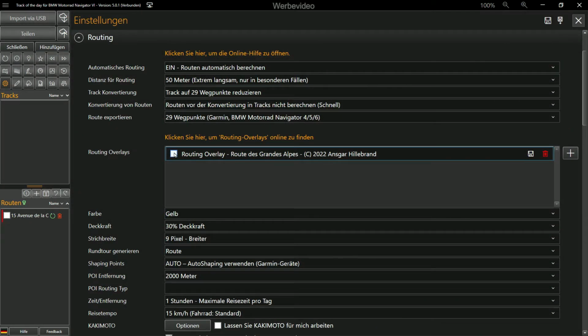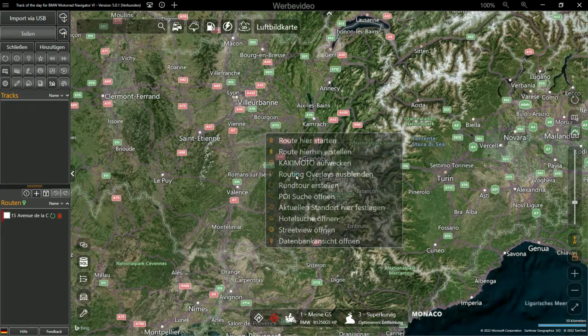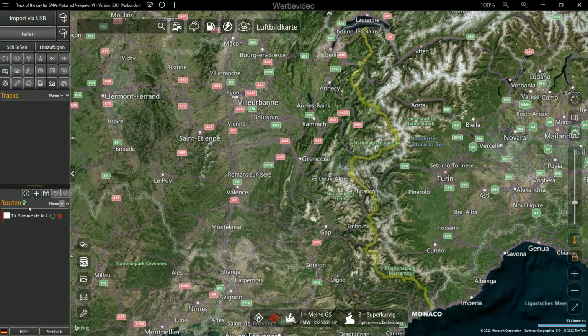The routing overlays of Track of the Day can be displayed like a watermark in each map. You want to drive the route of the Grandes Alps, but do not know its course? No problem, there is a routing overlay to it.